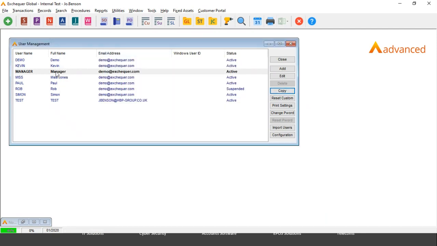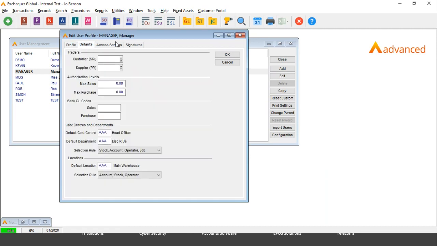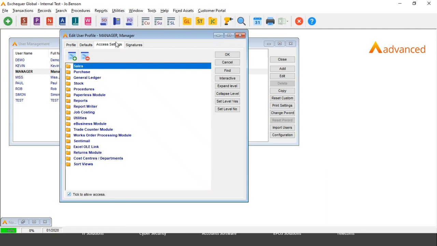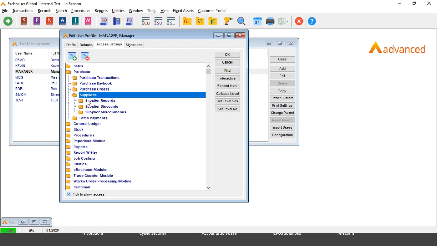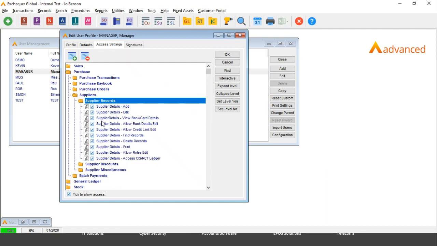The other thing I just wanted to note was picking out a few specific access settings that are quite important when it comes to security of the system. So just a couple I wanted to draw attention to. The first one is around bank information. Within the purchase section and suppliers and supplier records, you've got these options here: view bank card details and allow bank details edit. All I would really say with this is generally there should only be a very small number of people in your purchase ledger department that need to have access to be able to change supplier bank details. And for everybody else, I would strongly suggest just turning off that access, just to save anything getting changed by accident when it shouldn't be done.